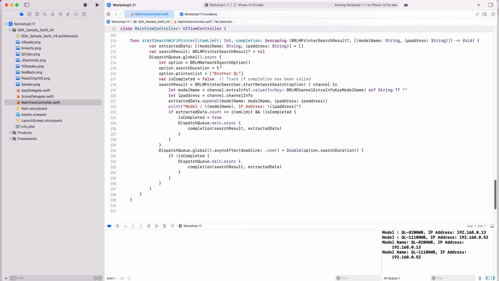Okay. So once it identifies them on your network here, it will display them. I specify this in my debug here, where I want to print the model name and the IP address. This is where these two are. Okay. And I will search for 5 seconds. And for most networks, I would say 99.99% of networks, in 5 seconds you will be able to see it. In a slow network, you can change it to 12, 15, or even 20 seconds.